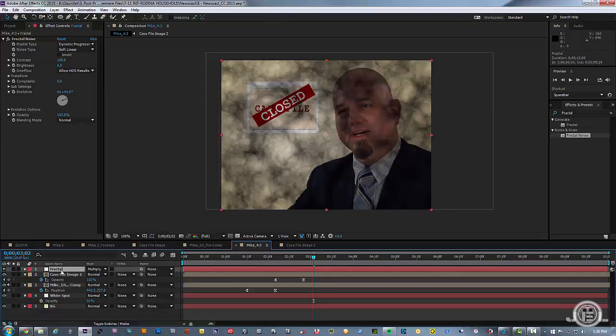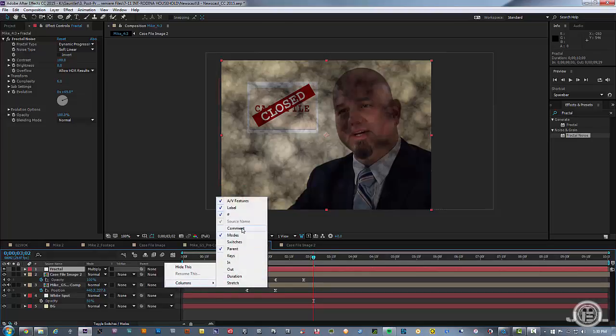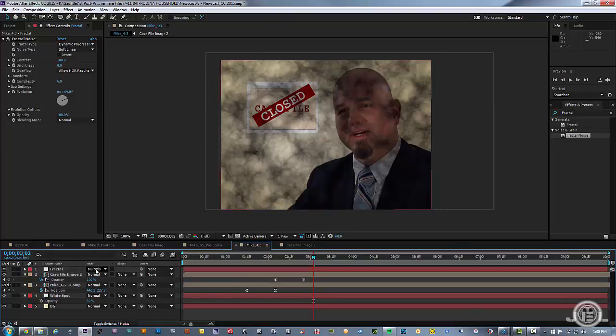And since this is the first time we actually did any blends, if you don't see this, just go down here and toggle switches, or just right click columns and then modes. Okay, so we want to change that to multiply, which literally takes out the white inside and leaves the blacks.